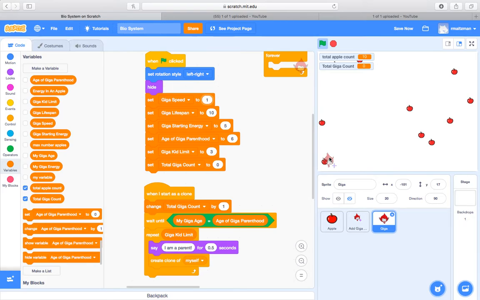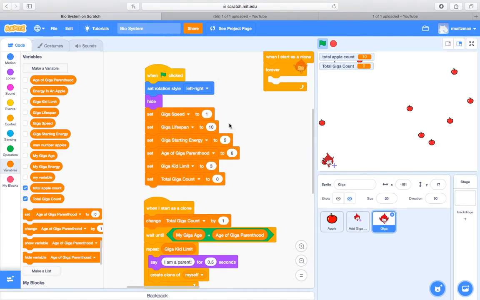It didn't make it. Okay, so it tried to become a parent, but it didn't make it. So it starved to death first. Okay, so lifespan is 10, giga energy, age of giga parenthood. Let's make this a little bit bigger. 7. Let's make our apple count bigger.